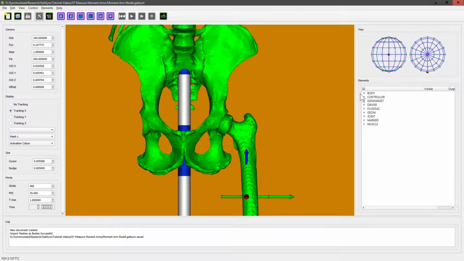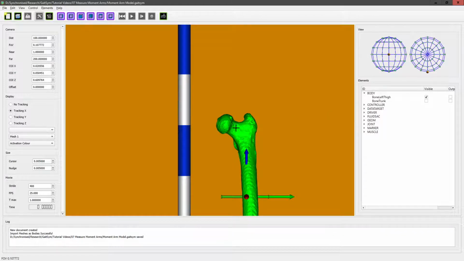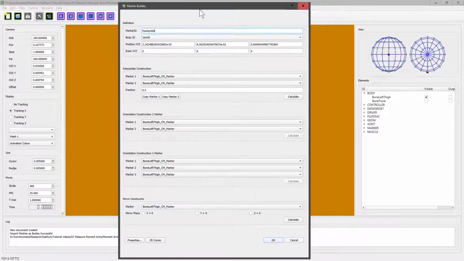So this is the head of the femur. If we turn off the visibility of the trunk, you can see it a bit more clearly. We know that this is effectively a sphere, and so the center is going to be halfway between a point at the center of this circle viewed from the front and the center of this circle viewed from the back. So we can create a marker here, and it's simply a construction marker, so we can leave everything on its defaults.